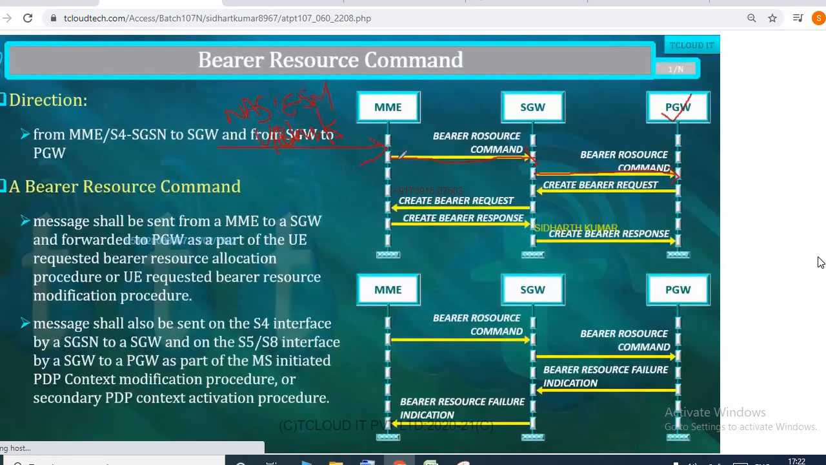Mobile might have told this to MME. MME sent this to S Gateway. S Gateway sent it to me. So when I receive this command message, I need to trigger the create bearer request. So this command is to trigger the bearer request.